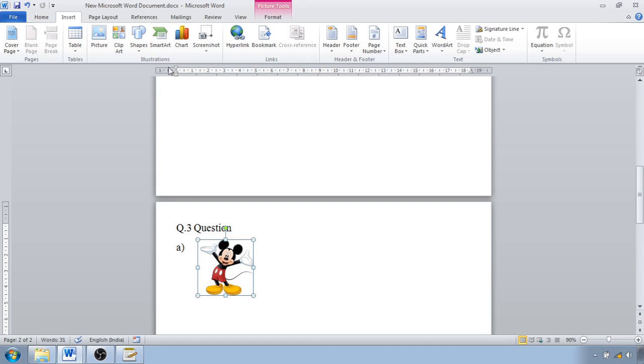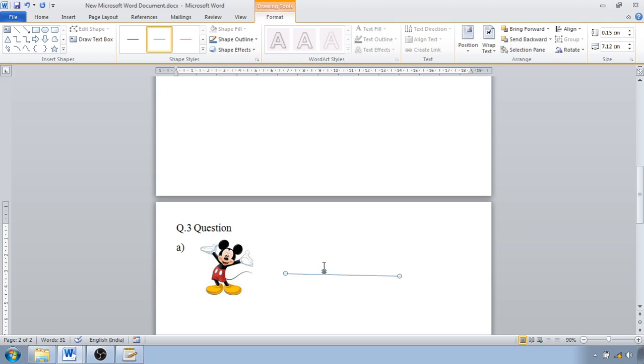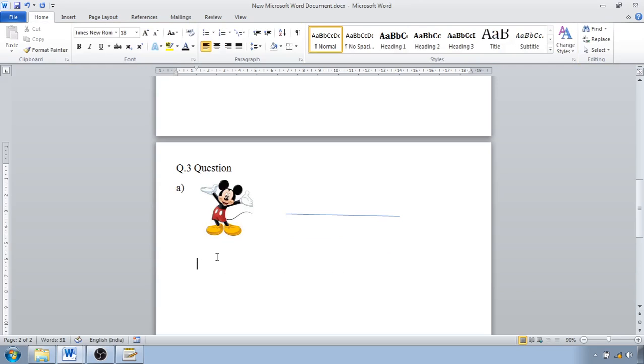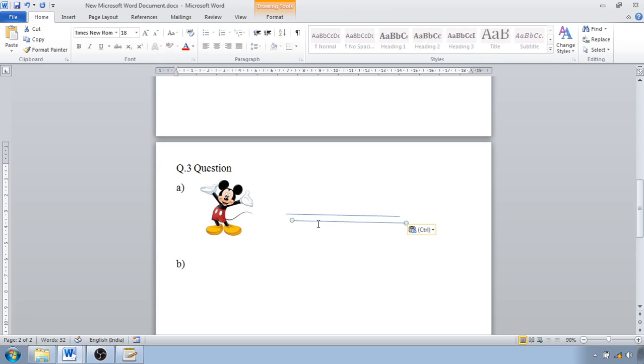And I want the name of this image. If you put any image over there, like a bird image or an animal image, and you want the answer for it, then you have to insert a shape, just a line, and put a line here so that you can give a space to write the name. In a similar way, again you have to type a B here, insert another image, copy this, and you can paste it like this. This is another way.